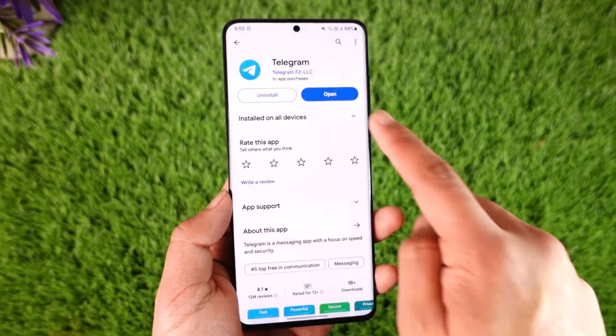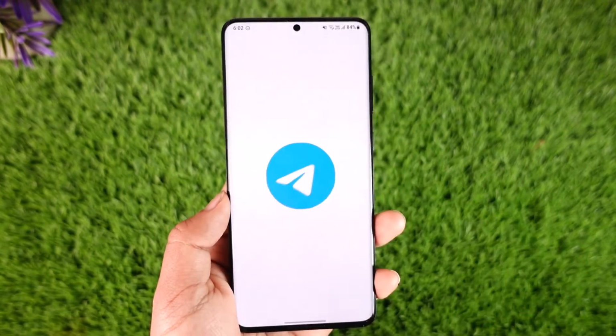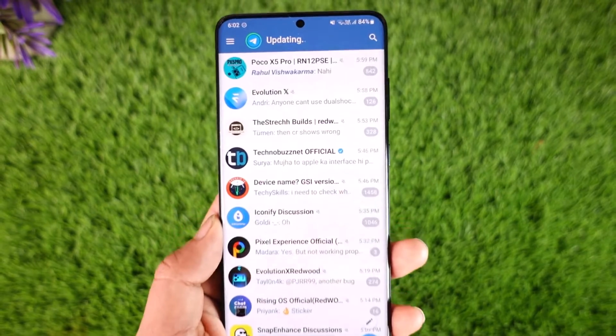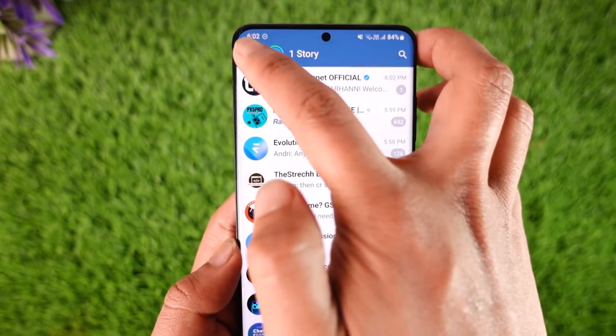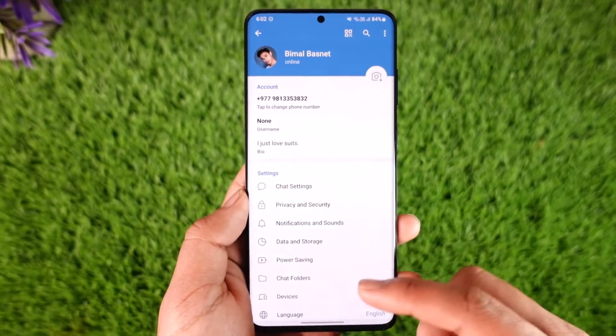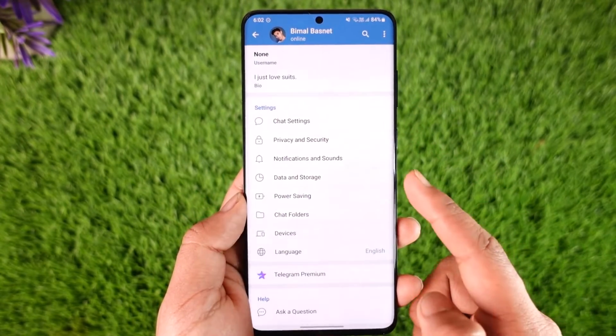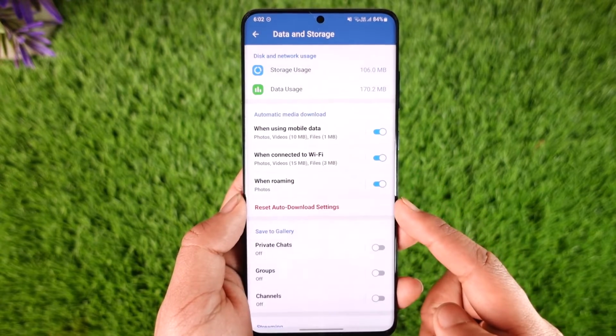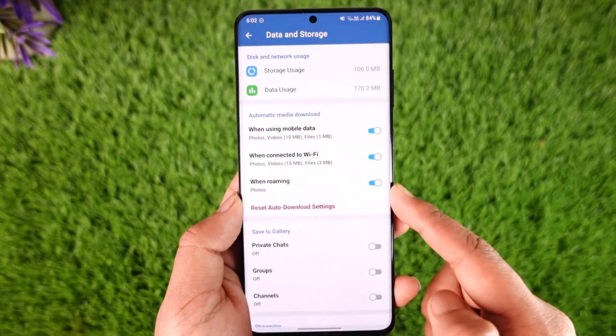All you have to do is make sure to launch the Telegram application here, and then from here tap the three lines option from the top left and simply navigate to the option called settings. Once you navigate to settings, here you'll find one of the options called data and storage. Make sure to tap on it, and here you can see a list of all these options.